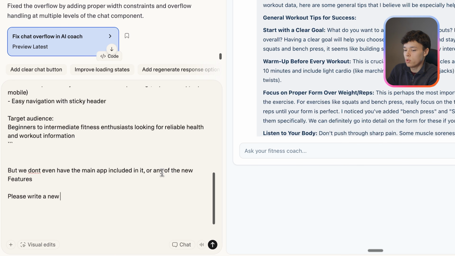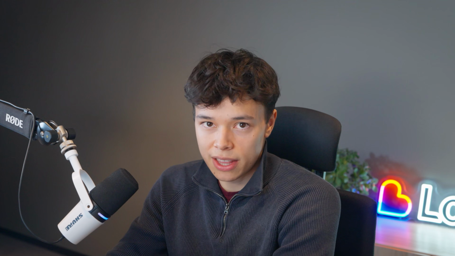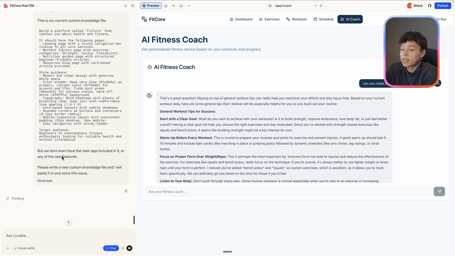Please write a new custom knowledge file and I will paste it in and solve this issue. And then I'm gonna select something called chat. This feature is called chat only mode, and it allows us to chat with Lovable without Lovable writing any code. So I'm just gonna submit this because right now we don't want Lovable writing any code.